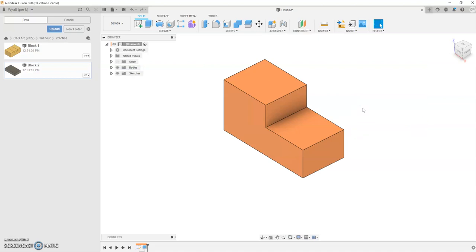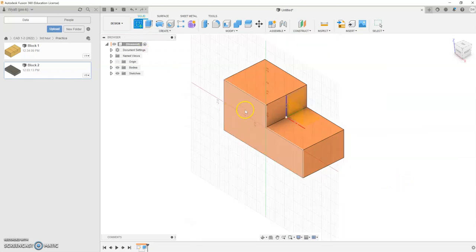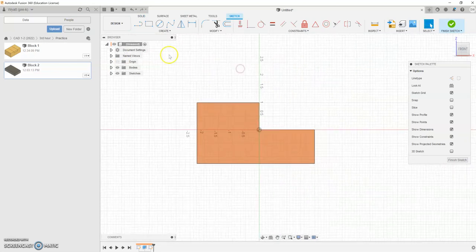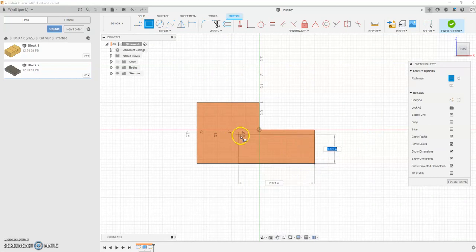Okay. What we've got left is this portion here. For this portion, we're going to put it on the front plane. So again, I'm going to create a new sketch. Pick on this front plane. And I'm just going to start this with the rectangle command. I'm going to come down here to this corner. Notice it locks into that corner nicely. Pull a rectangle up and over to about here.